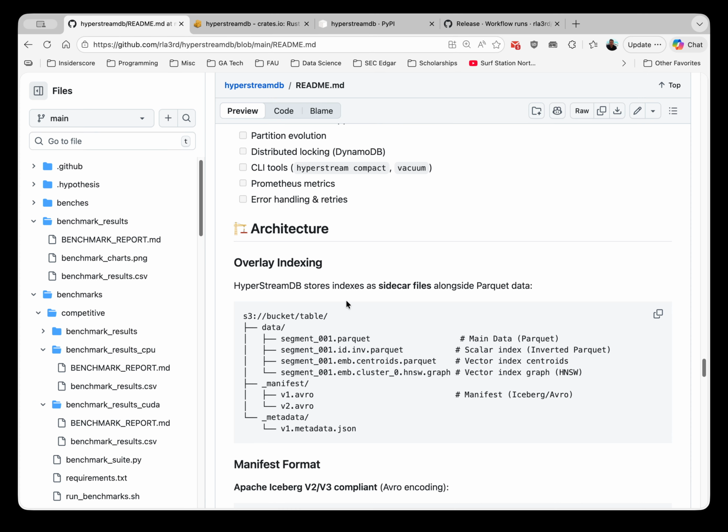And here's an example of how the sidecar files work. You have your main data here, then we'll have the scalar inverted file index. You'll also have centroids, and you'll also have your HNSW index as well in order to look up vector embeddings. Your main manifests are Avro, which is what Iceberg uses, and the metadata is all in JSON.